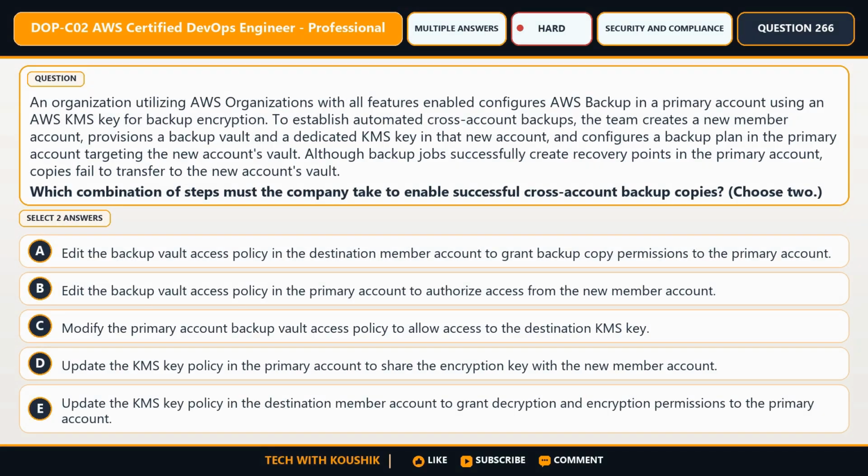Now for question number 266. Here's the scenario. An organization utilizing AWS Organizations with all features enabled configures AWS Backup in a primary account using an AWS KMS key for backup encryption.